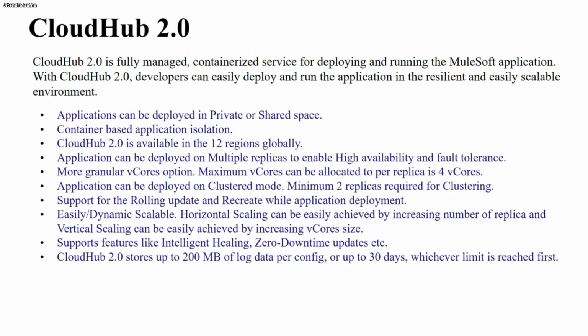With CloudHub 2.0, developers can easily deploy and run applications in a resilient and easily scalable environment. In CloudHub 1.0, we call it worker and worker size. Here we call it replica and replica size. In Kubernetes language, we call an instance a replica and computing resources the replica size. These are the terminologies we use in CloudHub 2.0.